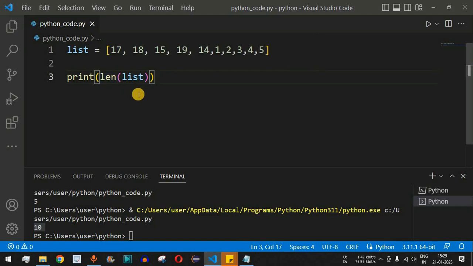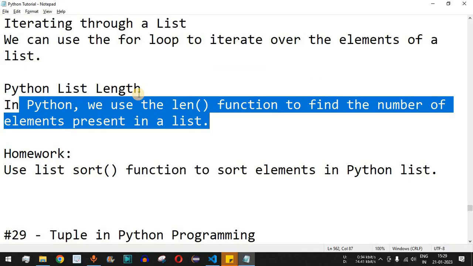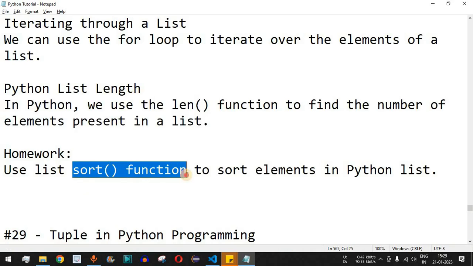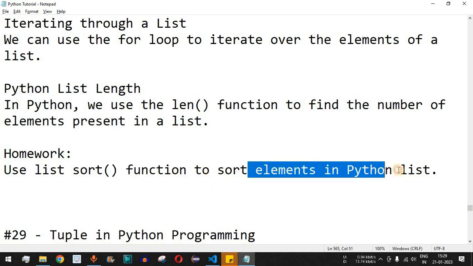So guys, these were certain operations as far as the list variable is concerned. Please make sure that you practice on your own, and as homework for you, there is something called a sort function which can help you sort all the elements inside the list. So you can practice on your own, as homework, sorting the elements inside the Python list and printing them on your own.